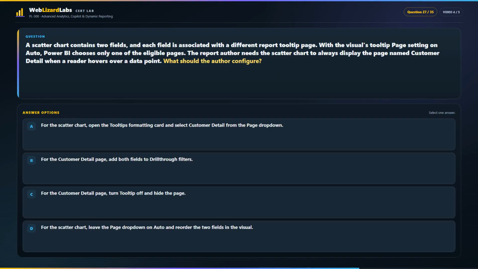Question 27. A scatter chart contains two fields, and each field is associated with a different report tooltip page. With the visual's tooltip page setting on Auto, Power BI chooses only one of the eligible pages.